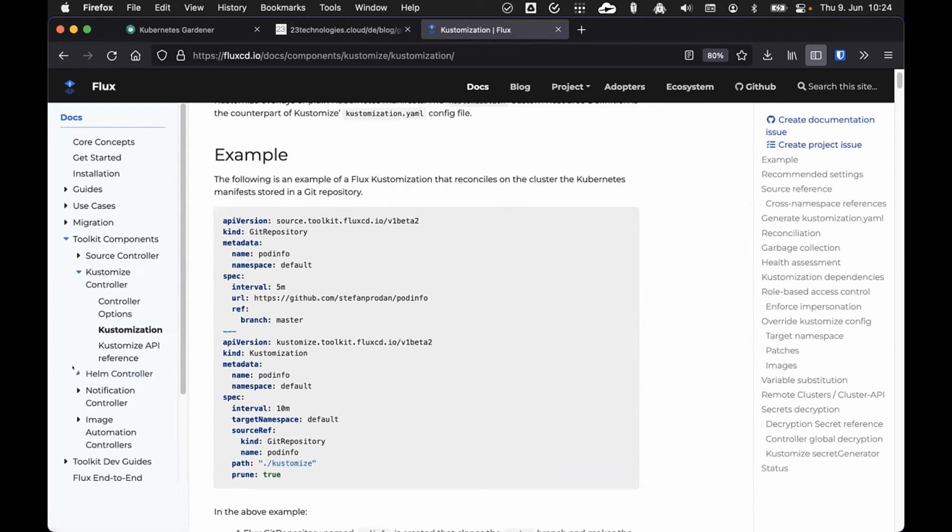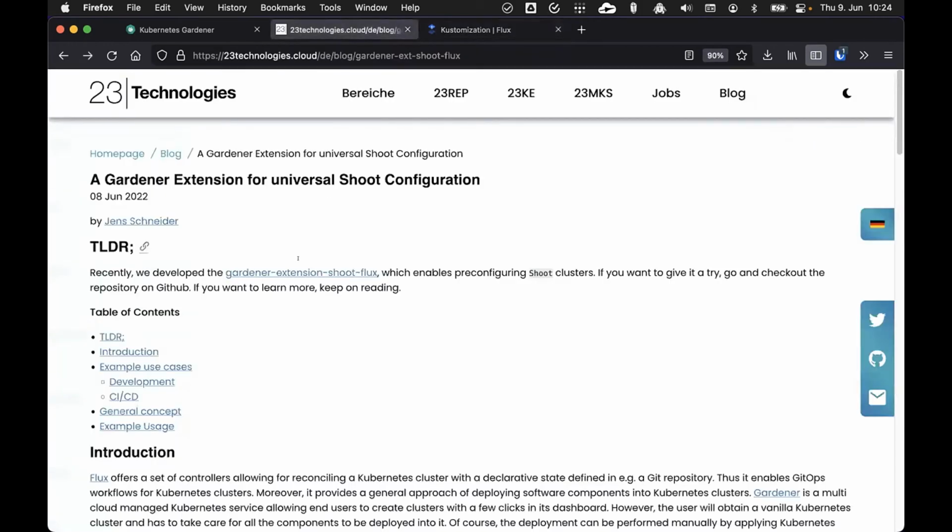The other thing it also has is a Helm controller, which basically does the same thing. You can instruct it to read from, for example, a Helm repository and then apply the Helm chart it finds there with a set of values you provided. And I'm going to show that for our own example. So, but back to the extension.